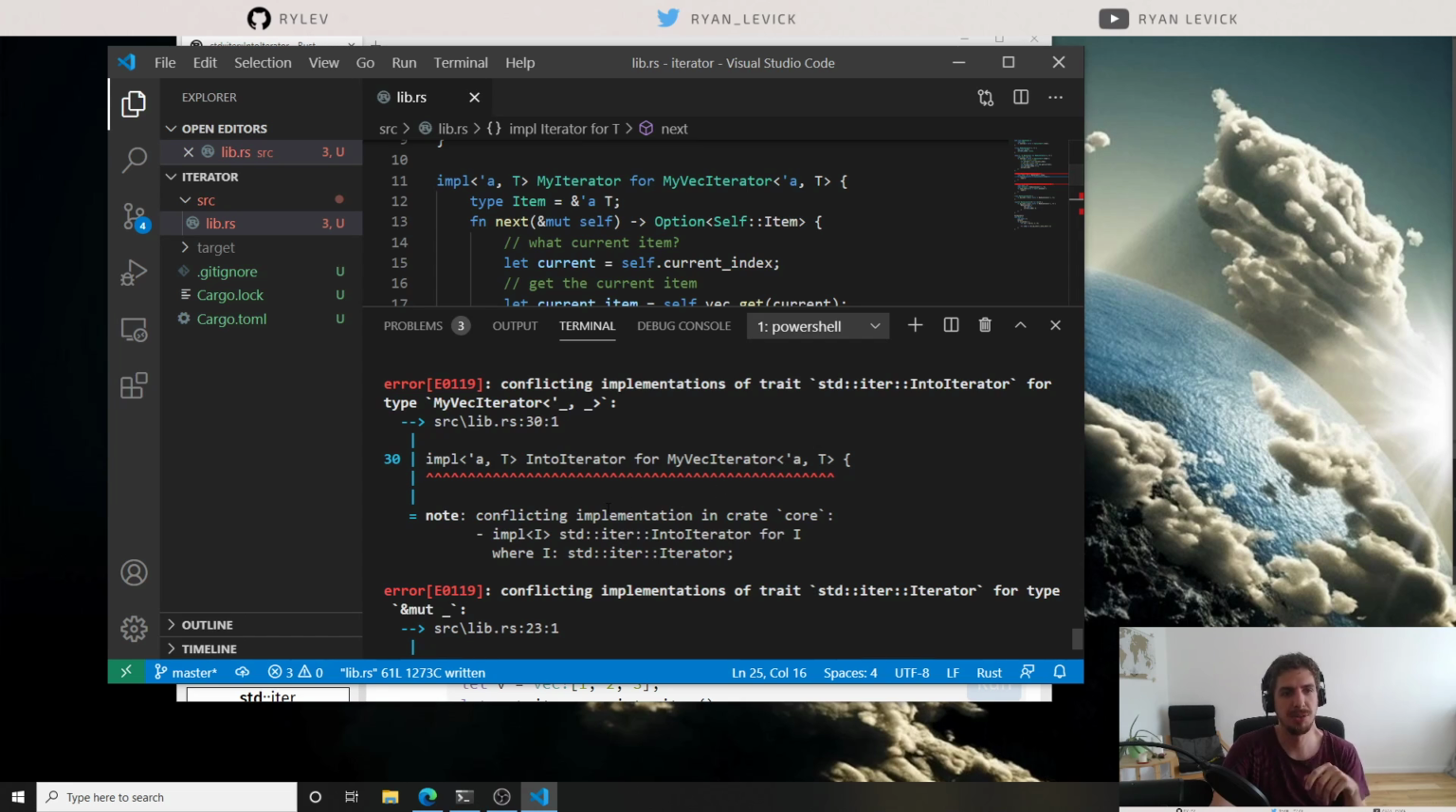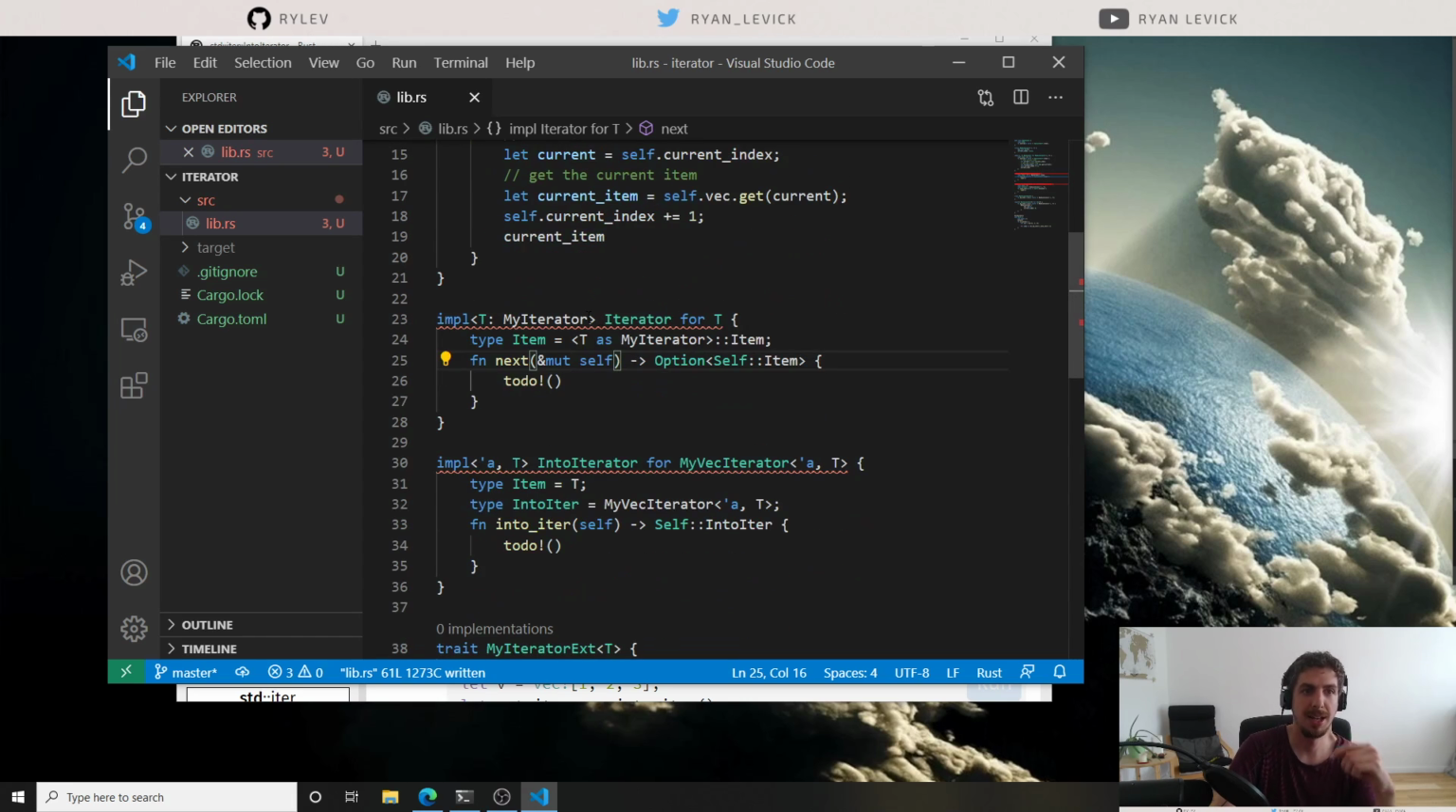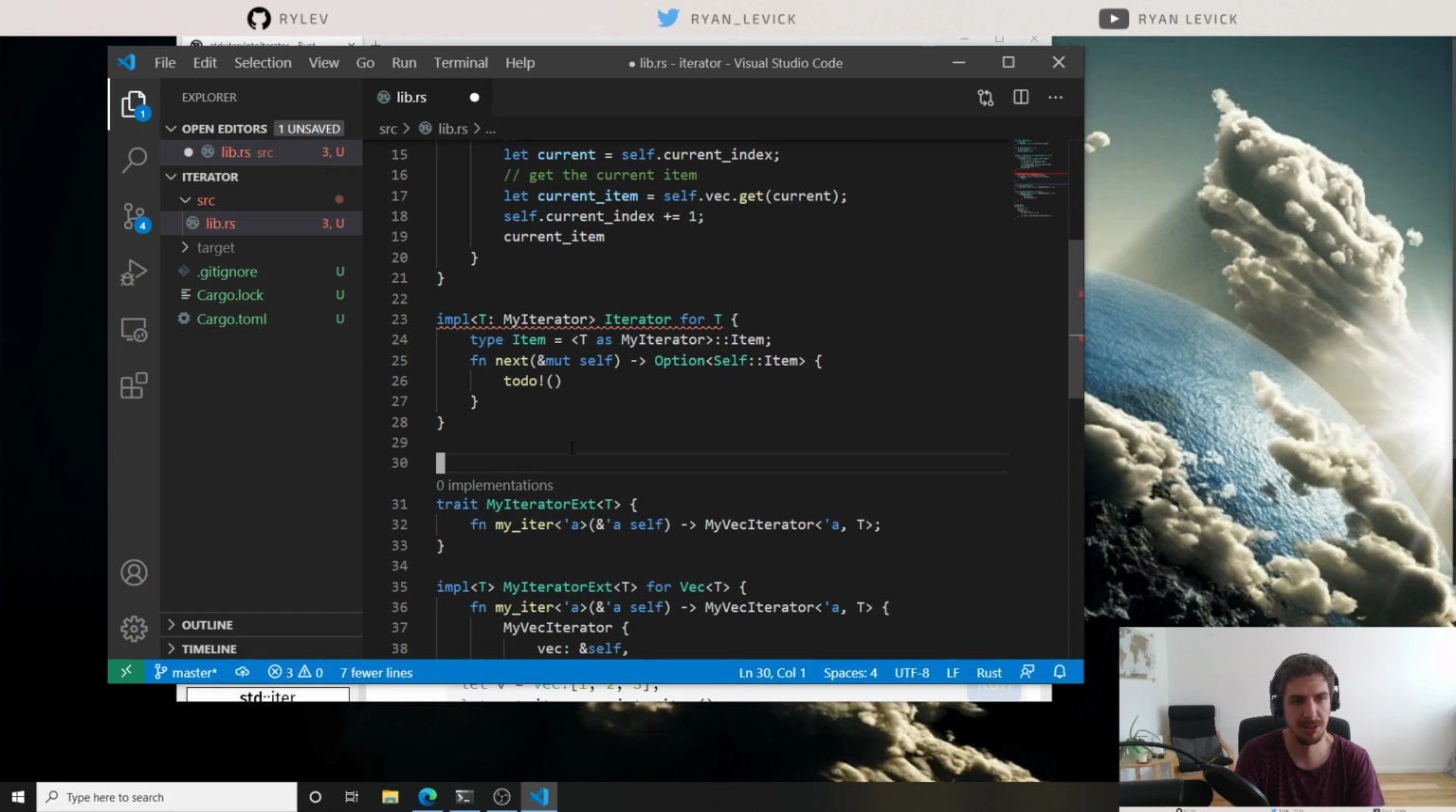Oh, this is actually fine. So we're getting a thing which is saying in the standard library, or in the core library actually, there's an implementation of IntoIterator for any type I where I implements Iterator already. So IntoIterator already knows how to turn iterators into iterators. That makes sense that they have that, right? Anything that's already an iterator should be able to be turned into an iterator itself, right? And so all we have to do now that we have an Iterator implementation for any type T that implements MyIterator, we can get rid of this.